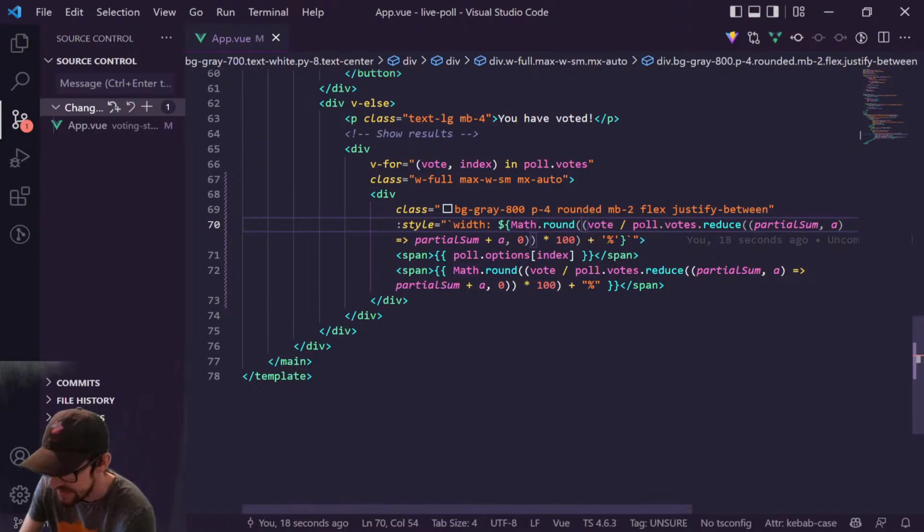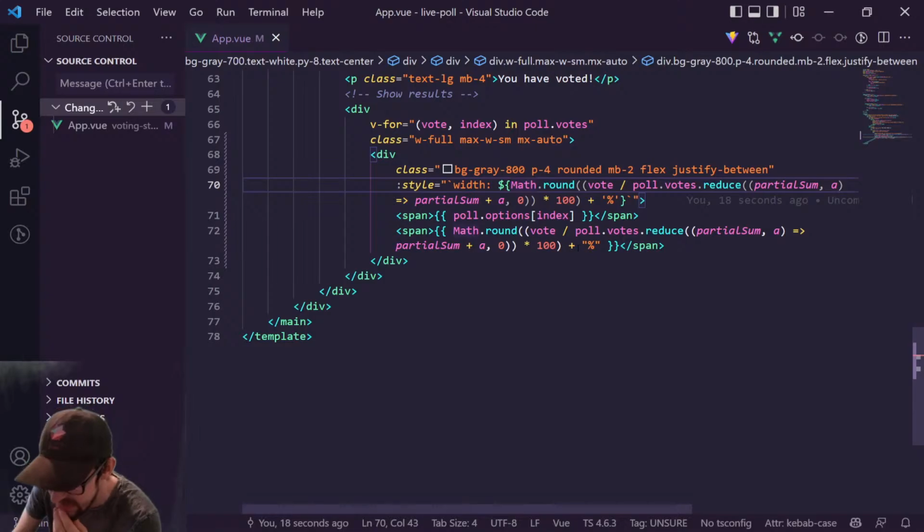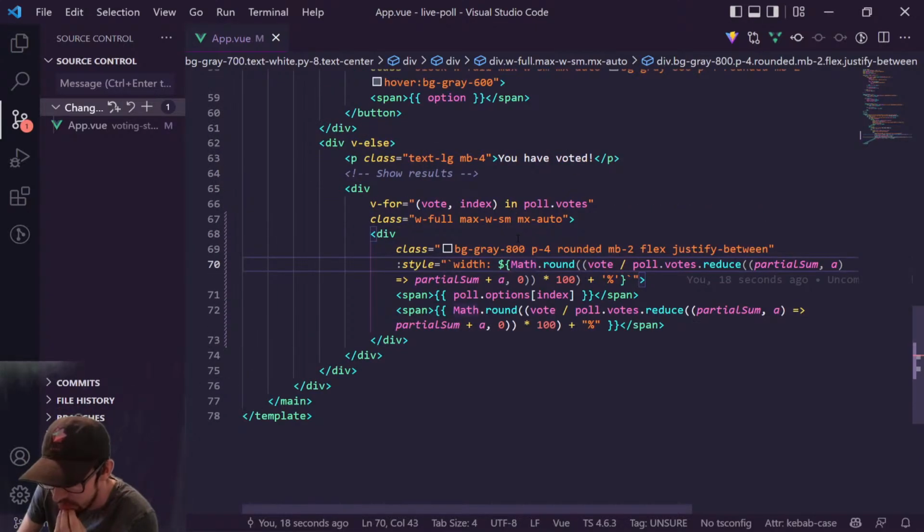Let's break this down. Let's have a look. So, that's fine. I'm going to put this into a function to make it cleaner. I'm going to make it like a calculate percentage function, which we'll do in a moment. But for now, let's have a look.